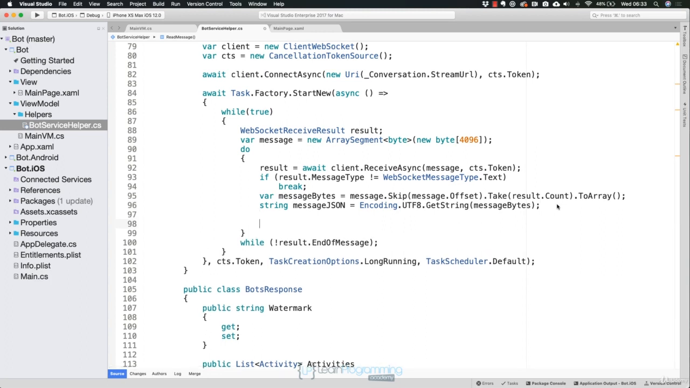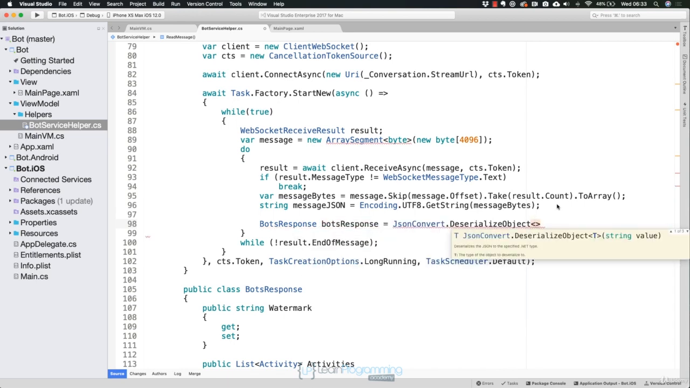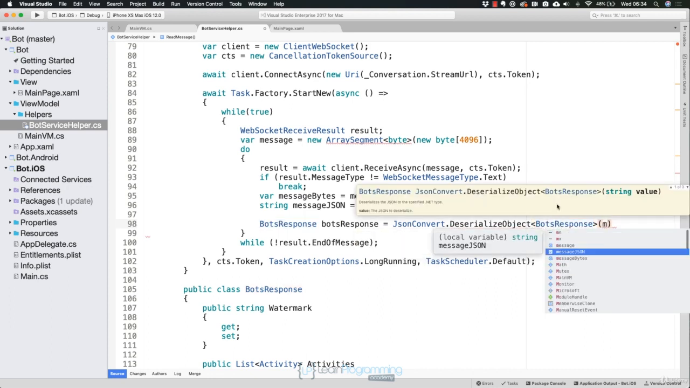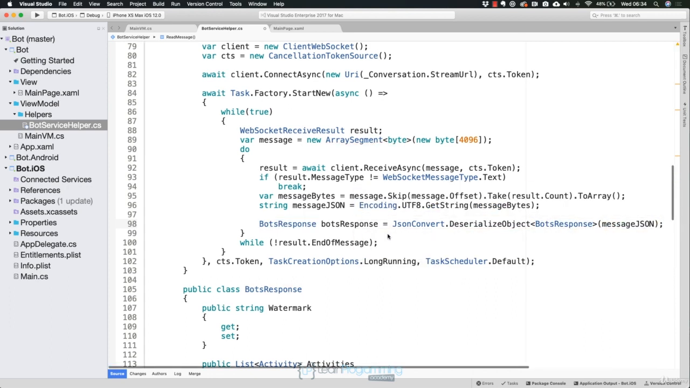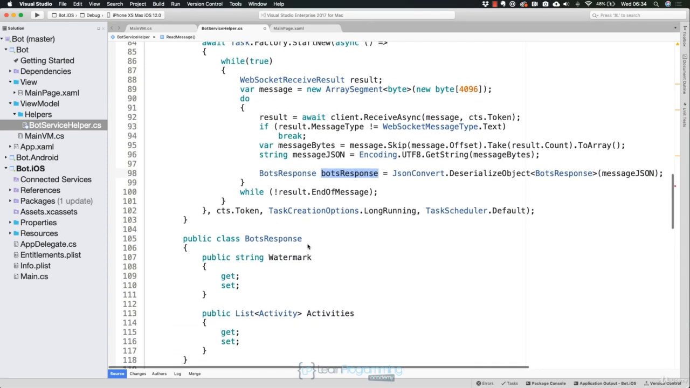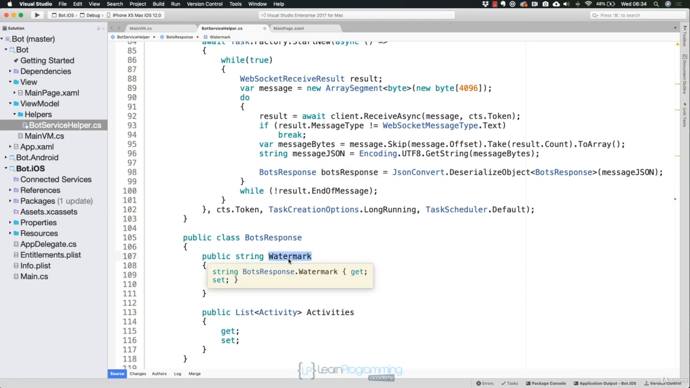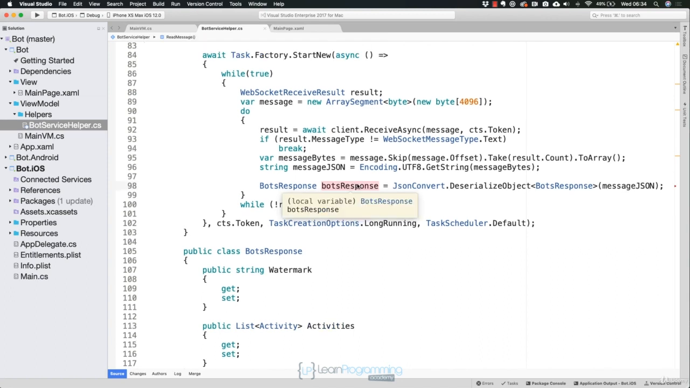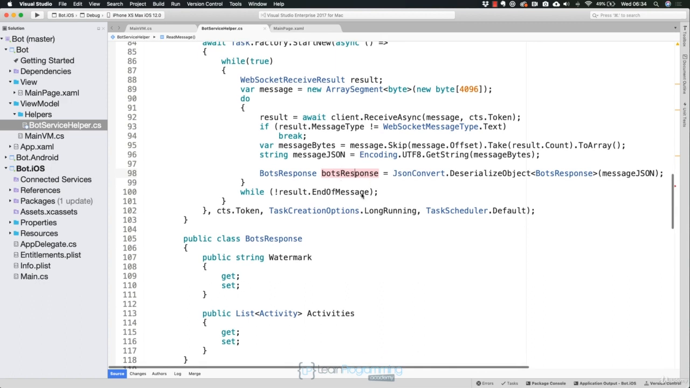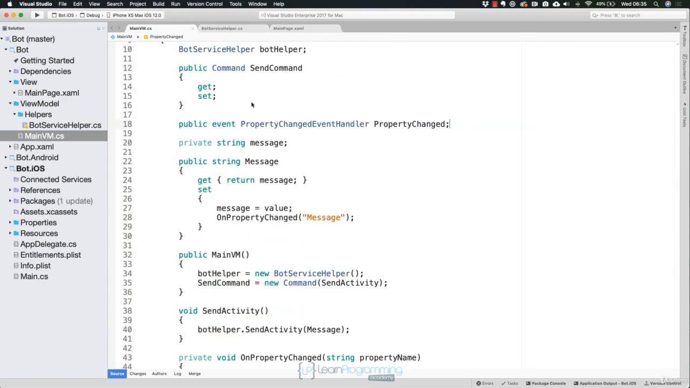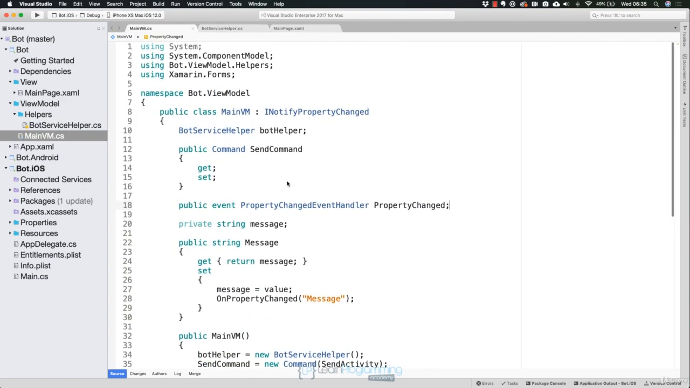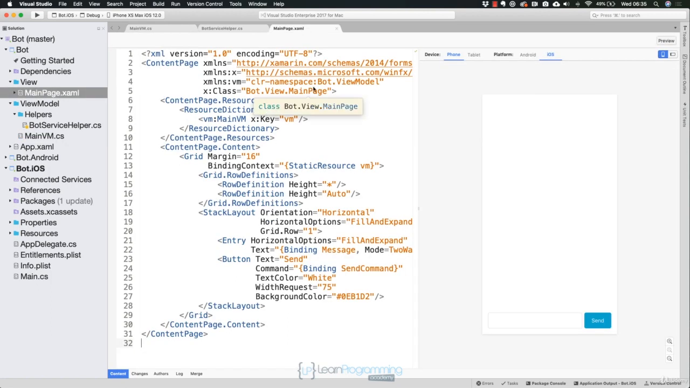So let me just get a bot's response to simply deserialize that object as bot's response. What object? Of course, the message JSON. And so bot's response is already going to contain both the watermark that we're really not going to be using and the list of activities. And it is going to be that list of activities, the one that I want to send over to the main VM, which eventually is going to contain an observable collection that is eventually going to be populating the main page.